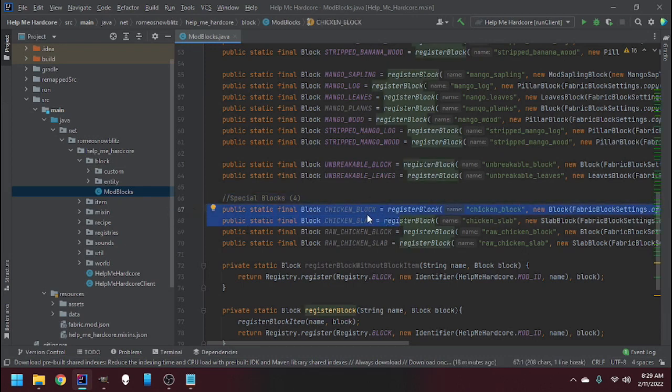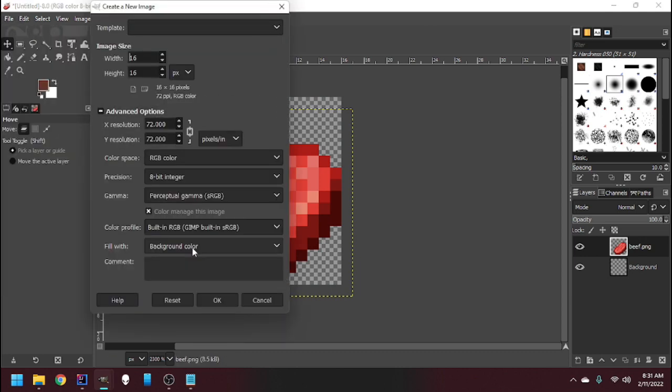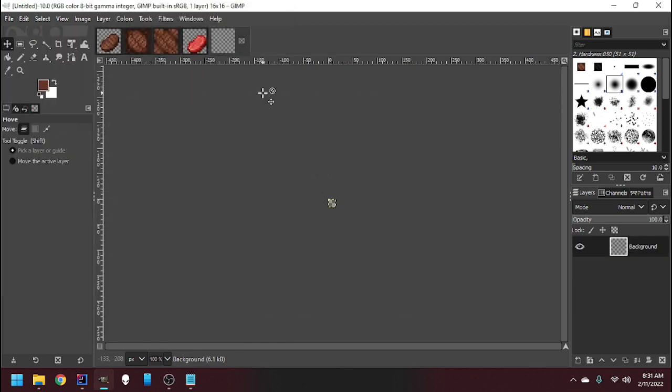So now we only have half the work. We need to make the raw variant. Let's move it to the side. Now that I know exactly what I'm going to be doing, it'll make this a lot easier. New, transparency, okay.